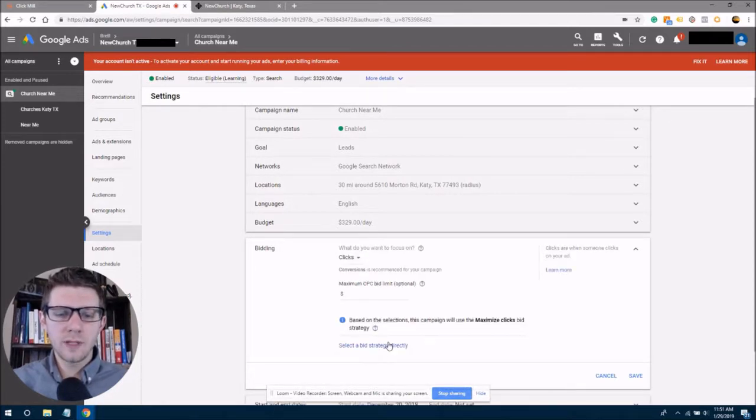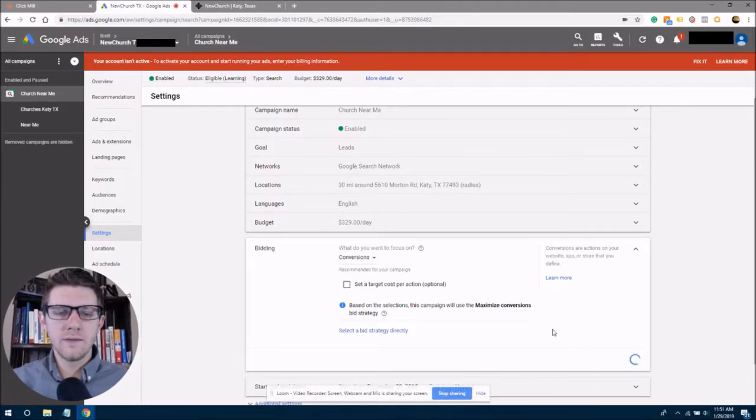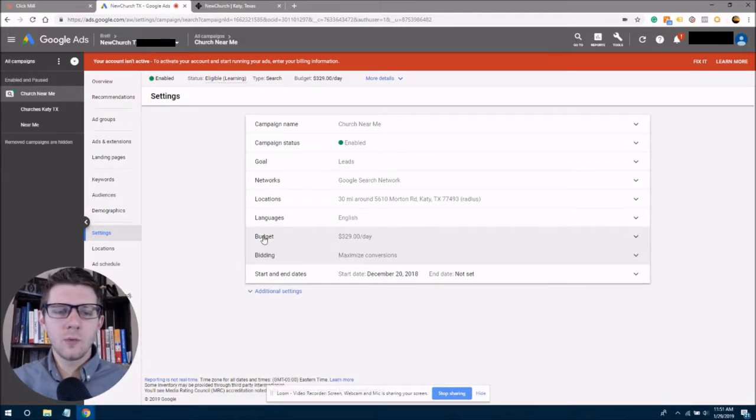So I'm going to change my bid strategy. I'm going to go to conversions, and then it says here, use the maximize conversions bid strategy. And so that's what it's on now, and we're going to save it. So as you can see, we have a budget of $329 a day and a bid strategy of maximize conversions, and both of those are going to be necessary to get the grant.